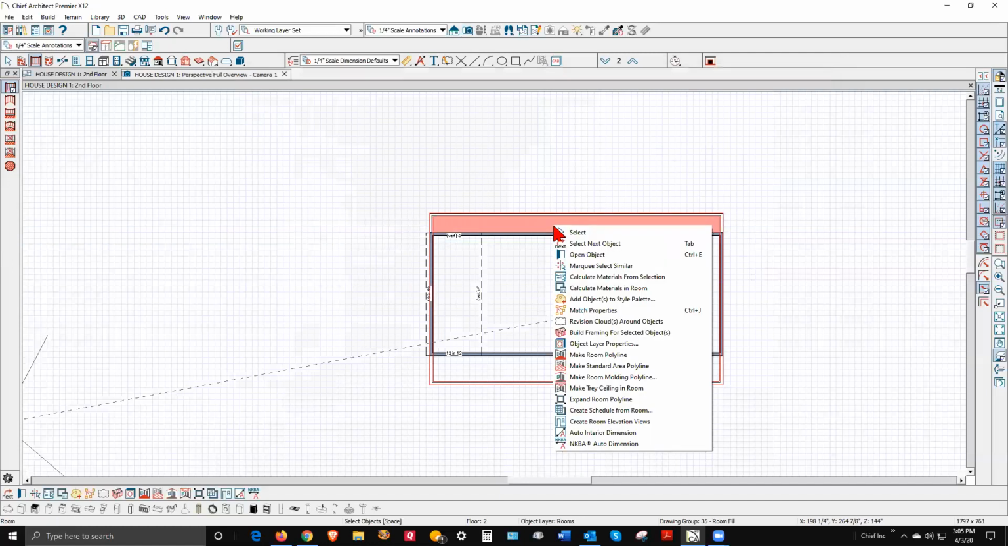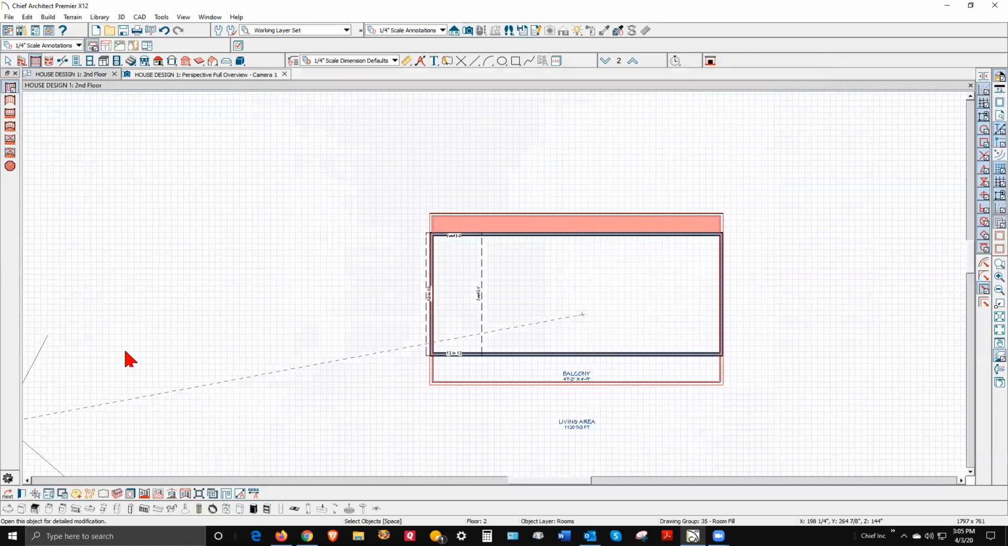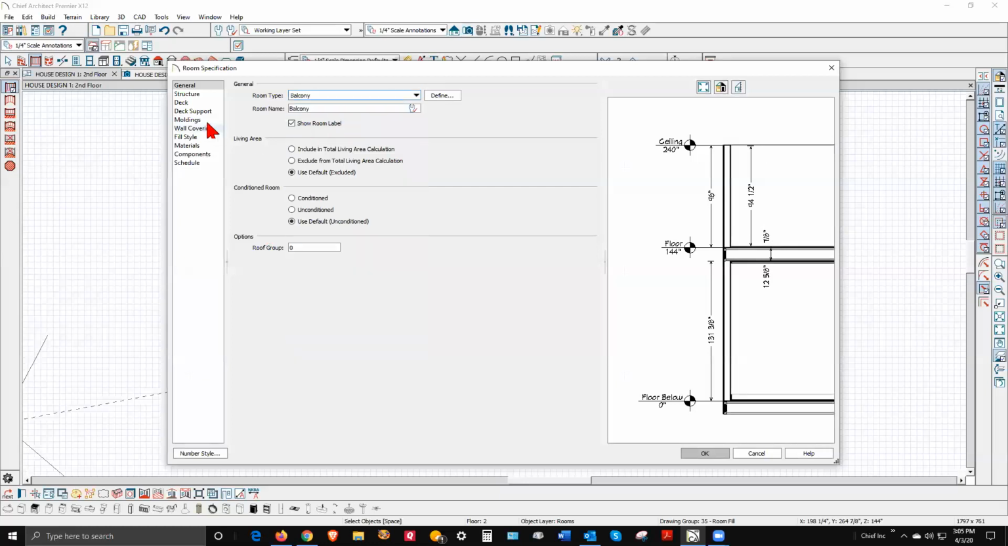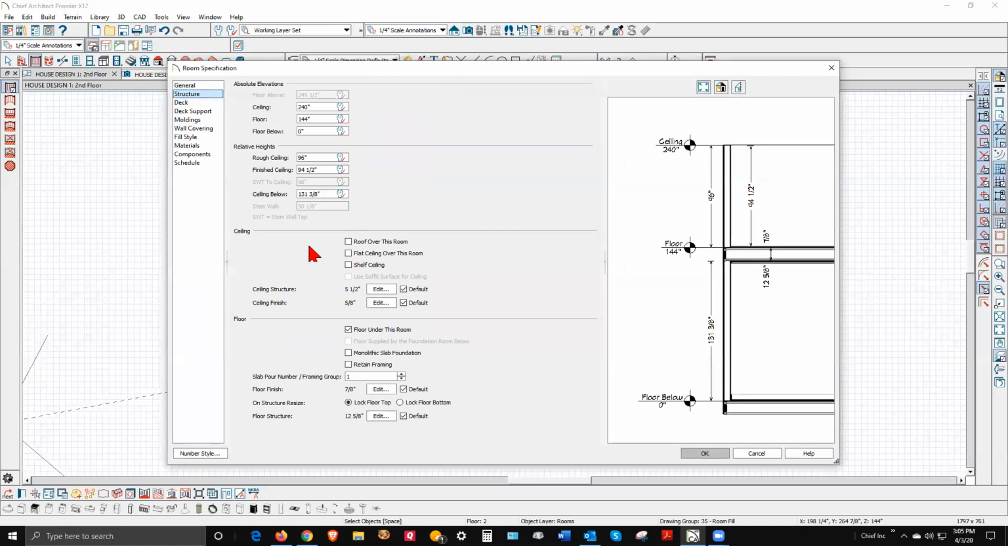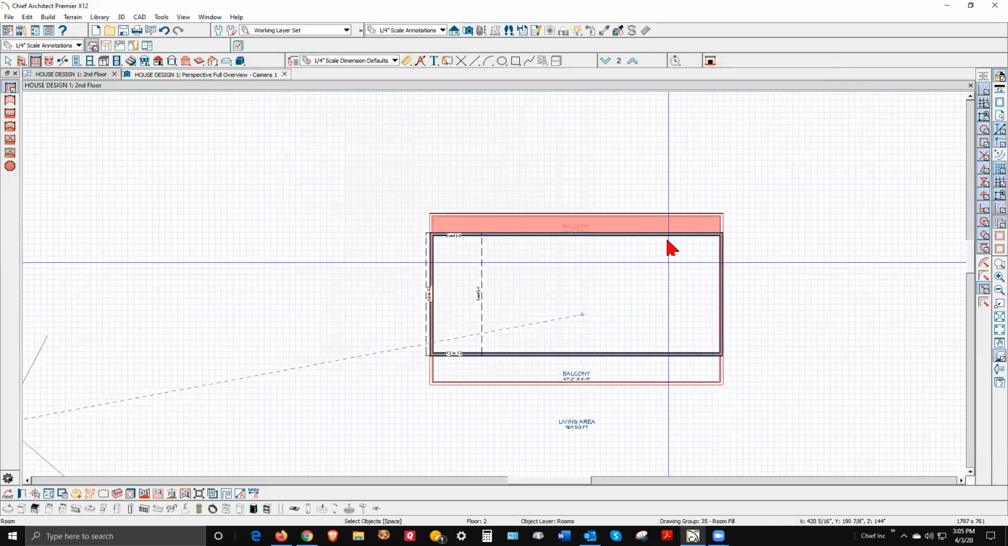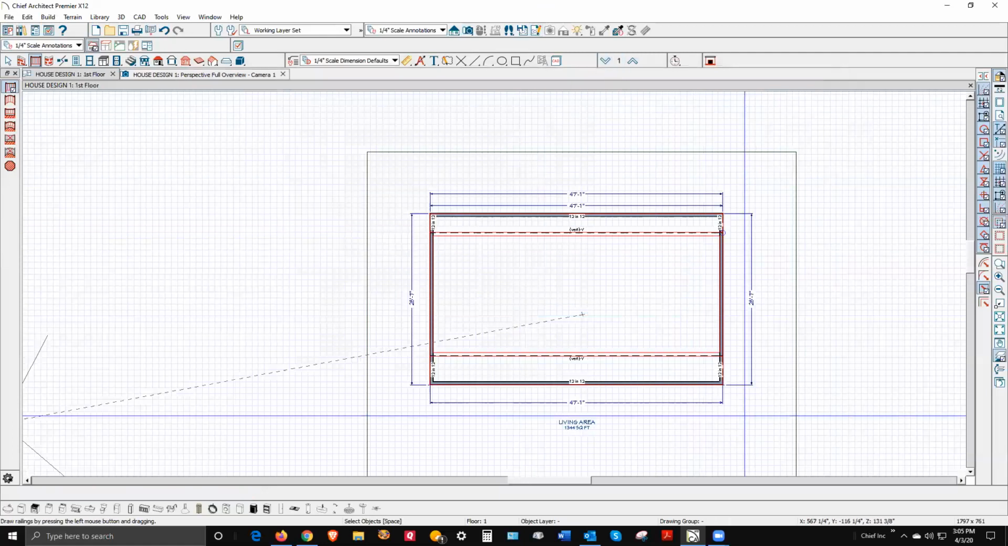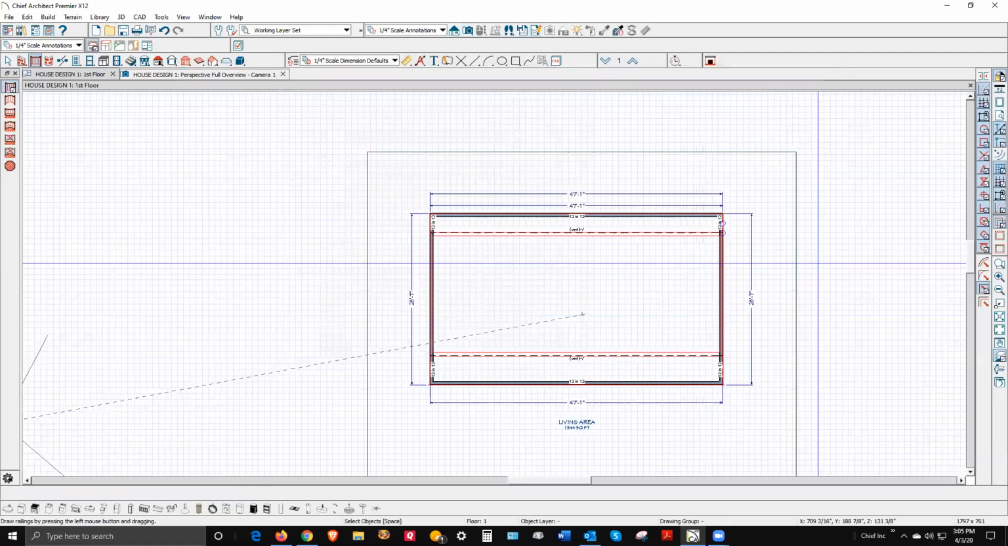This is kind of a really skinny deck, but that's your problem, not mine. I'm going to name it balcony again. And you see that the ceiling has been automatically unchecked and flat ceiling over because I named it an outdoor room. Okay. And then here's the first floor.